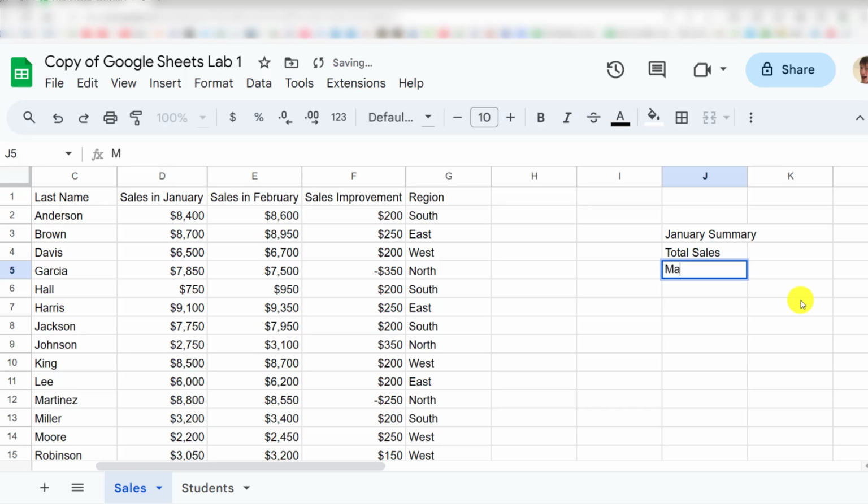I'm going to find the maximum sales, like the salesperson who's got the most sales. And I'm also going to find the average sales, right? And since this January sales is kind of like a title for this, I'm actually going to merge this across these two cells.